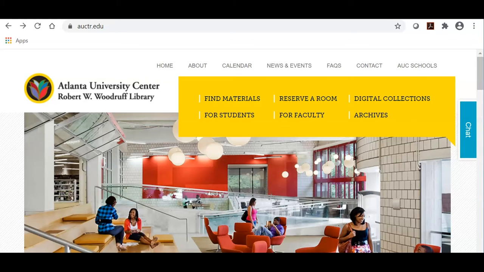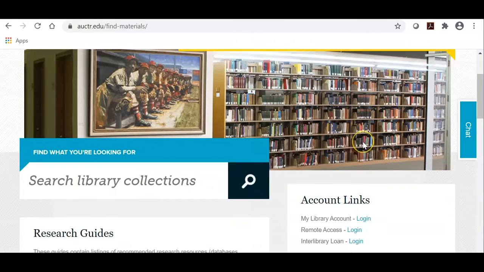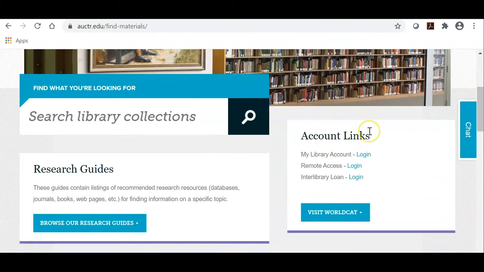To request an interlibrary loan item from the Atlanta University Center, Robert W. Woodruff Library, visit the library website, auctr.edu. Go to Find Materials, scroll down to Account Links, which is on the right side of the page, and click on Interlibrary Loan Login.